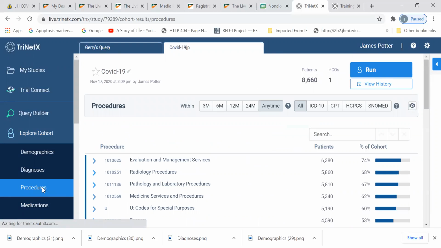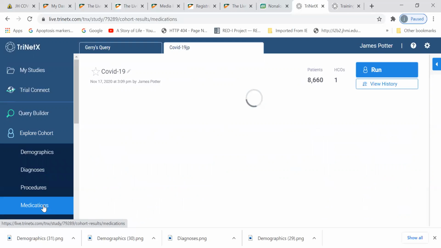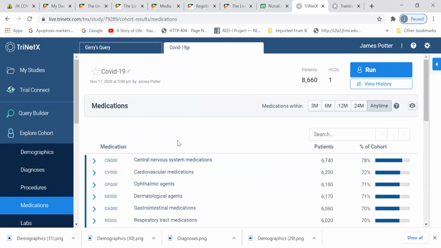Procedures. If any procedures had been done on these patients, that will show up. Here, primarily procedures are evaluation and management services. We haven't included medications in any of the inclusion-exclusion criteria. So primarily what you find here are central nervous system medications, no specific medications yet because they haven't been defined.